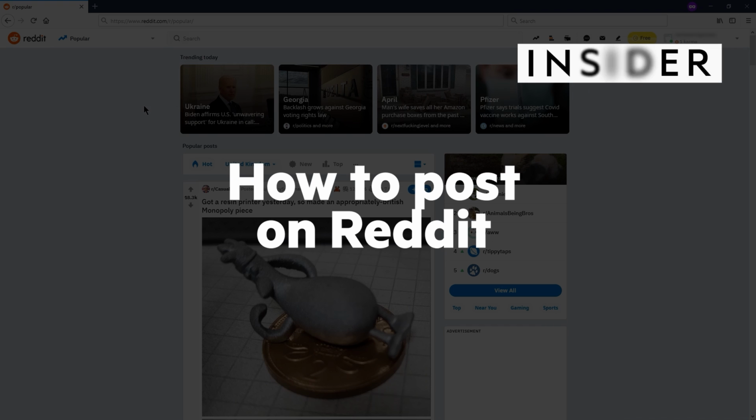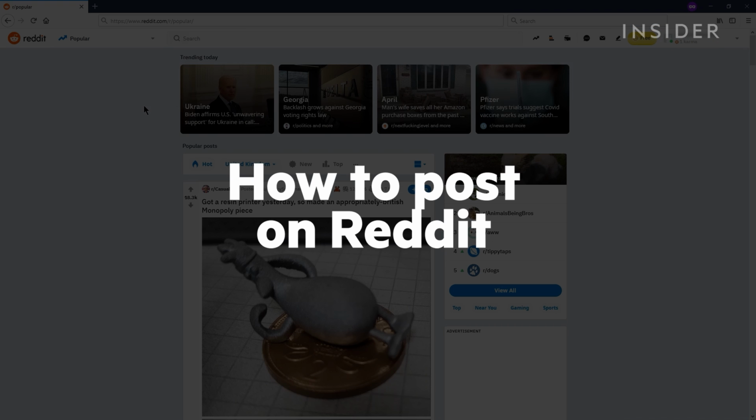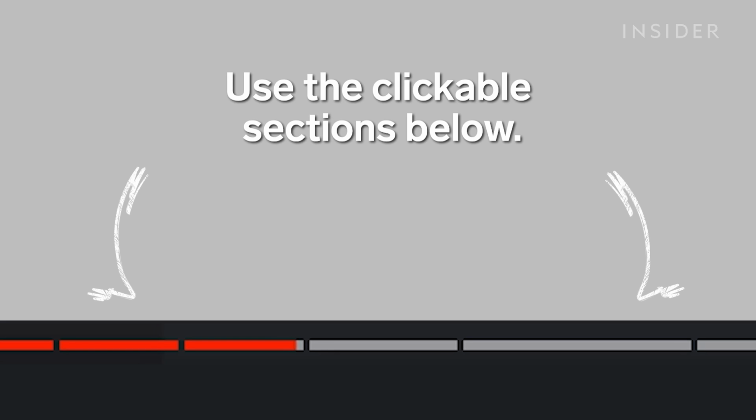Here's how to post on Reddit from your mobile device or computer. Use the clickable sections below to skip to different parts of this tutorial.